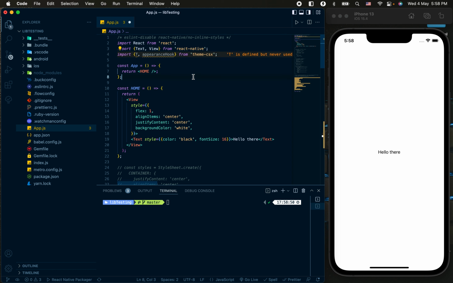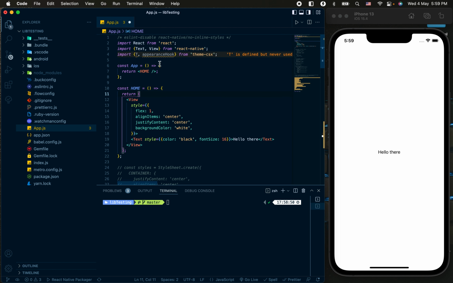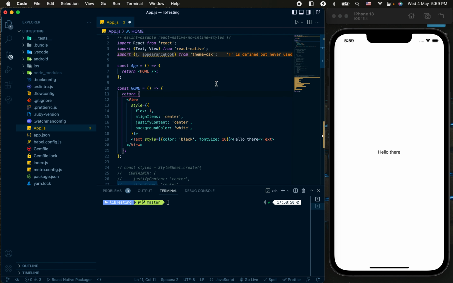We're just gonna import the stuff that we need. So for now, we're just gonna use the themed function. And as you can see, it's just a themed style function, which receives a themed text style, a themed view style, or a themed image style. And it basically returns an object here. And it's important to notice it's an object style. It's not a string or anything else. And we've got here the other parameter, which is just the appearance hook. And this is the one that controls everything, whether it's light, dark, or system mode.